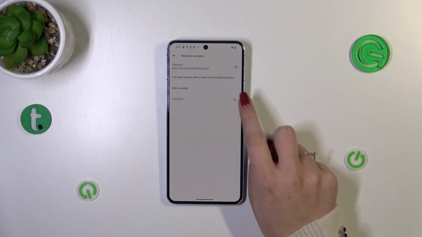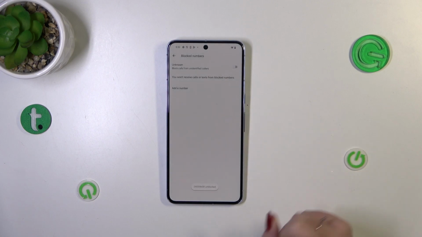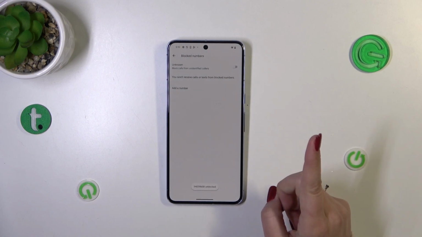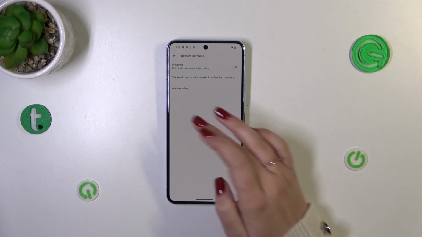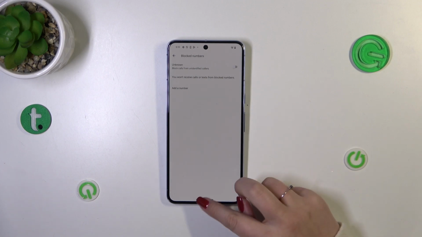And if you want to unblock the number, simply tap on this X button right next to it and tap on unblock. And also information, as in the previous way of blocking the contact, whenever you block the contact, the number will also appear on the blacklist.